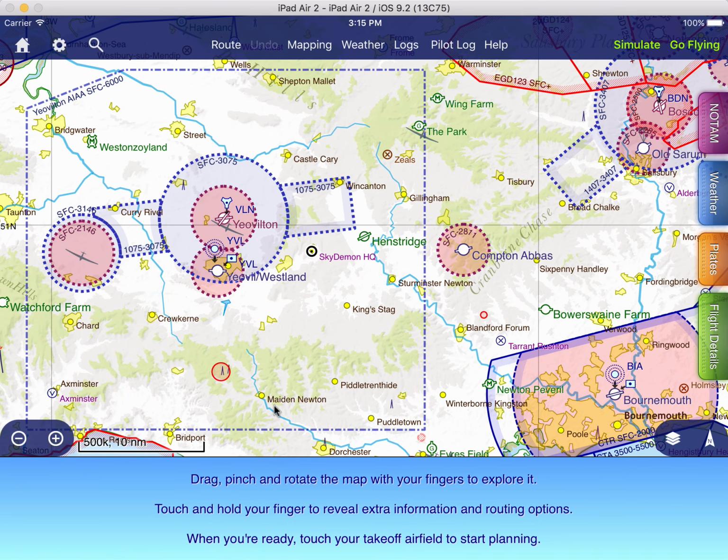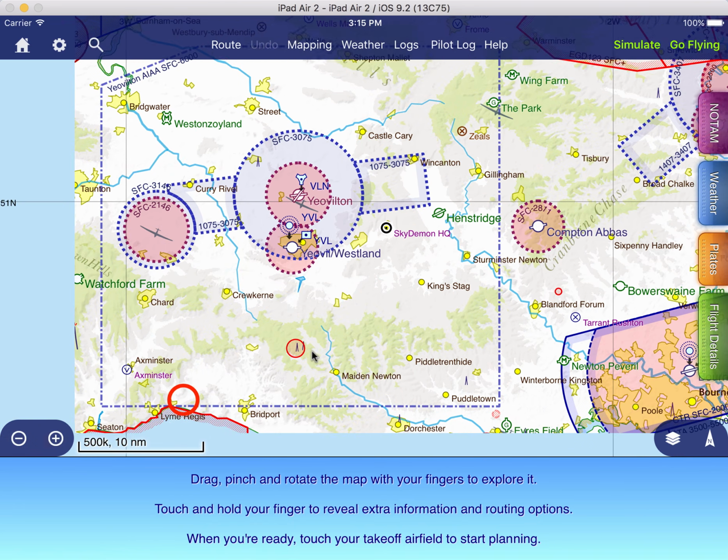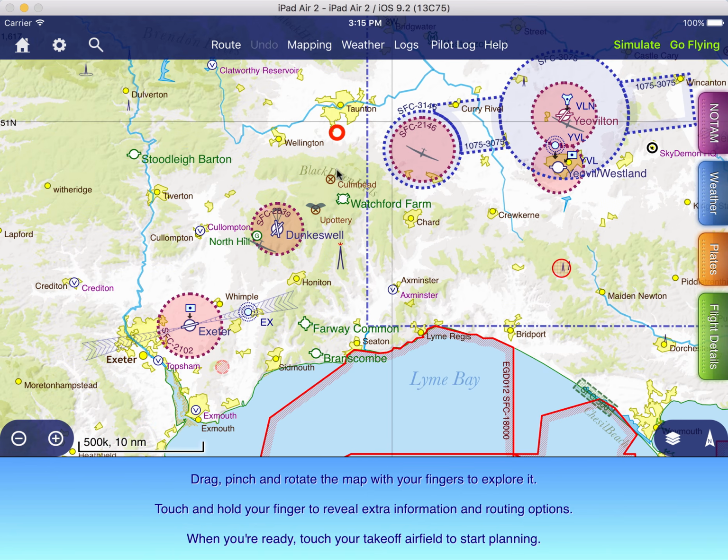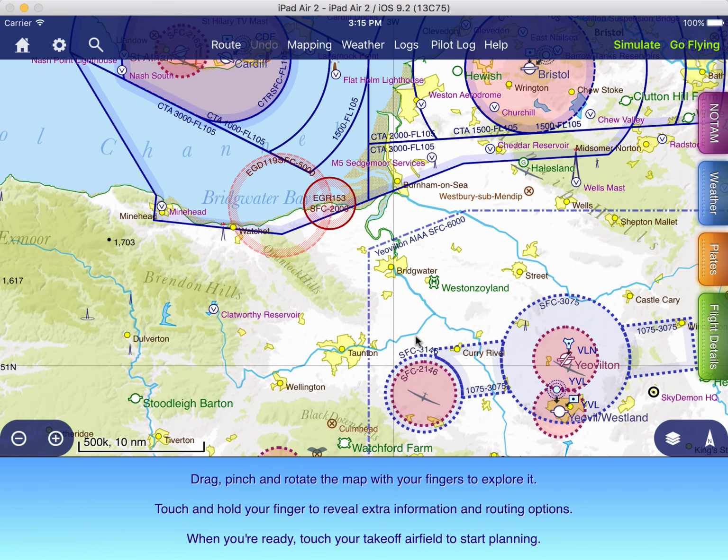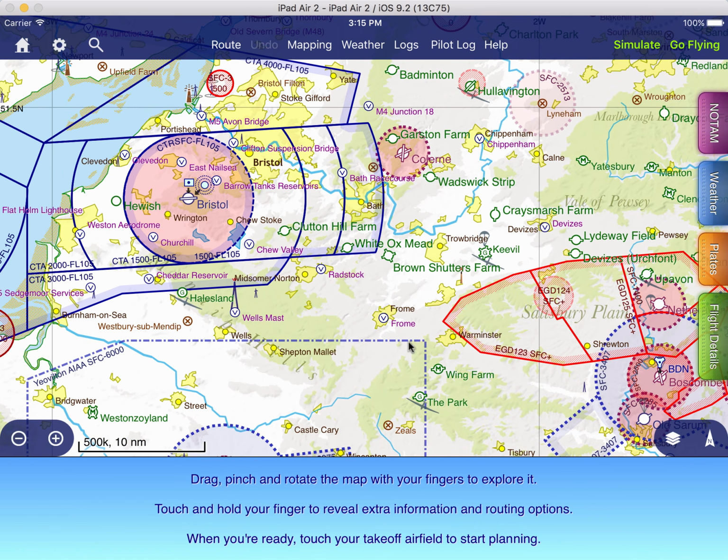To move the map around, touch it and quickly move your finger somewhere else. When you let go, it'll stay where you left it.